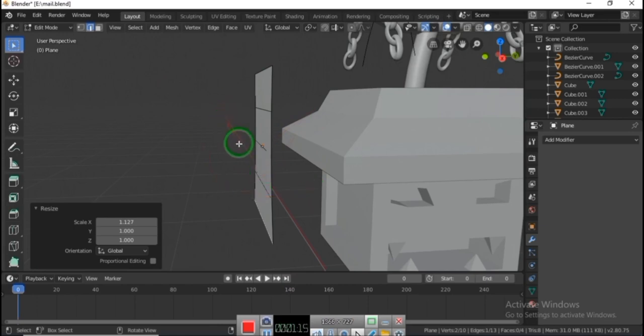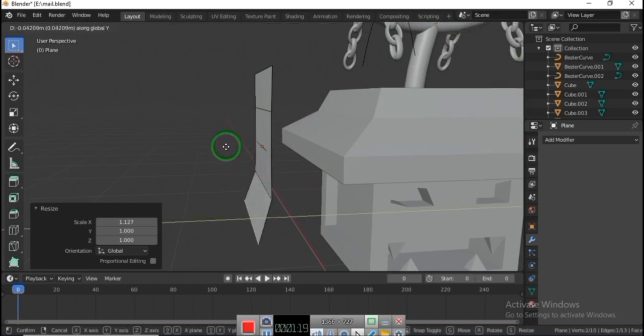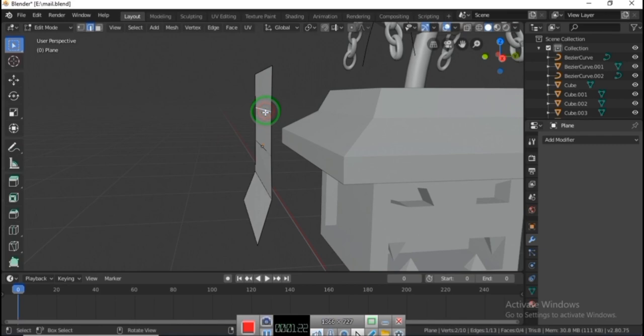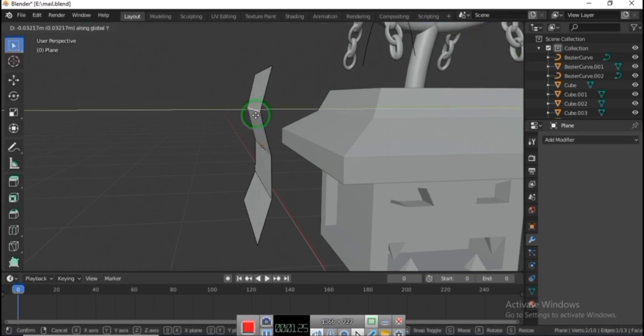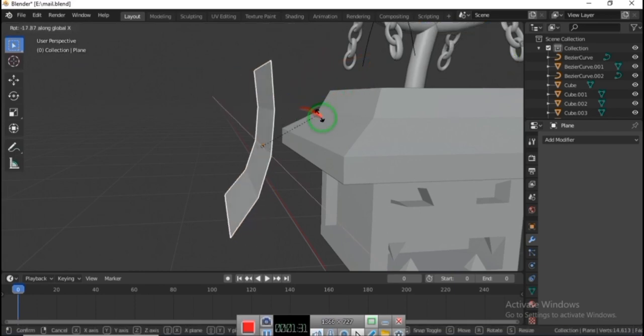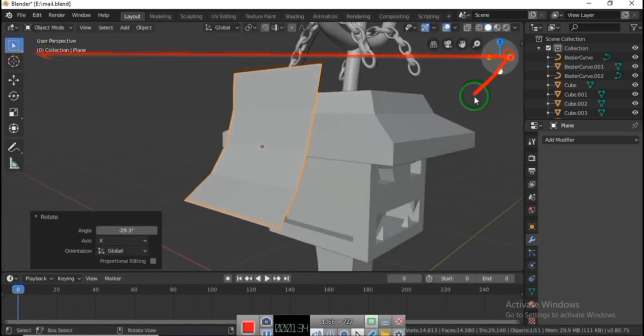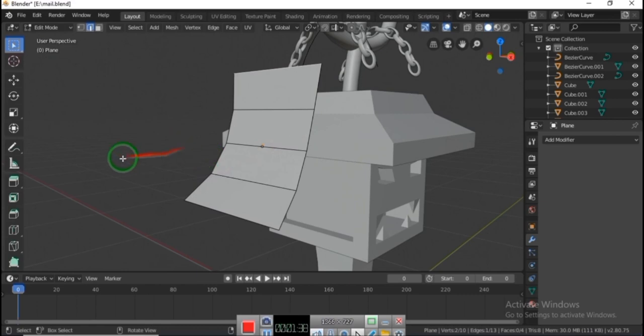Now choose each loop and press G and Y to move it in y-axis to make it like paper or something, and that's enough. That's cool. And now press R and rotate it, and yeah, it's like a paper right now.